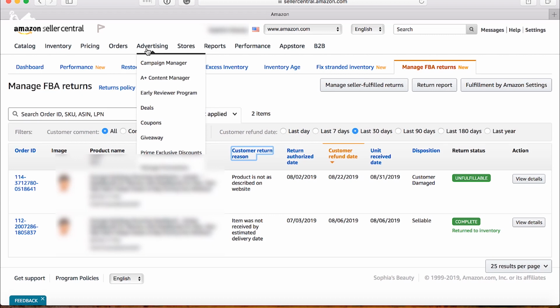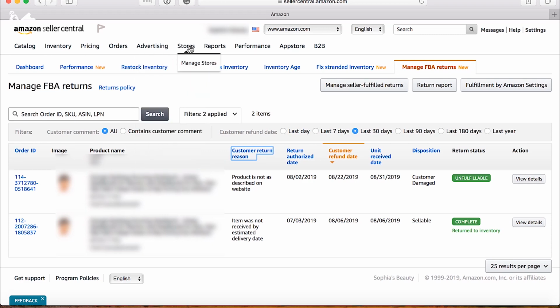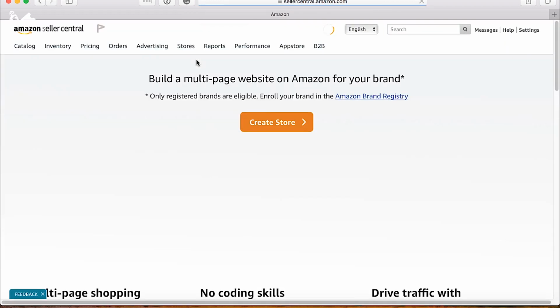Under advertising, this is where you can set up, like I said, all your discounts. We're going to go into detail on these. There's a specific module on almost each one of these later on. Stores is where you can actually set up a storefront on Amazon.